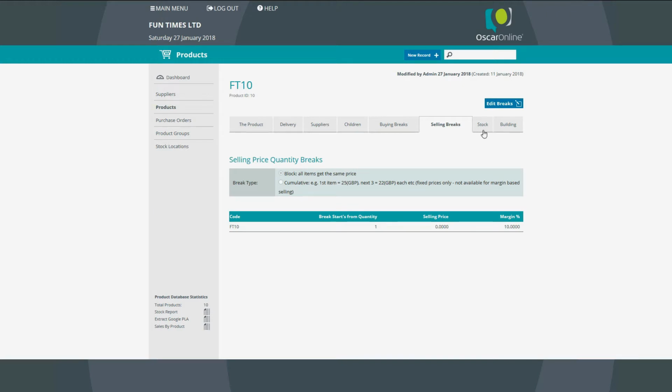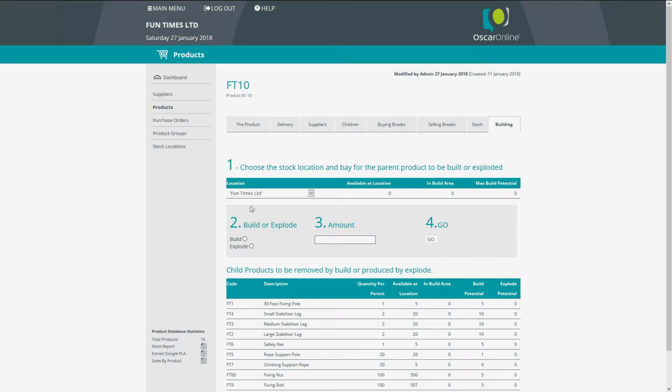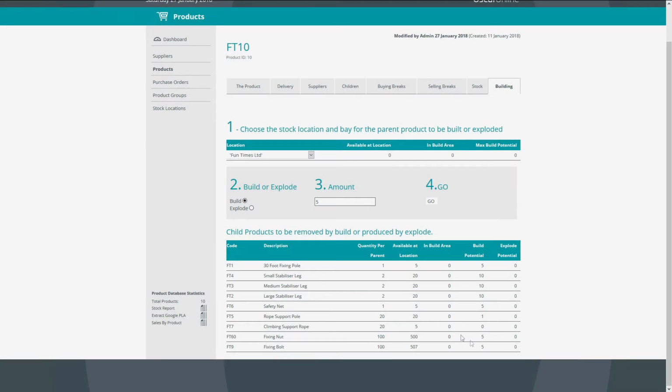Now, we'll come back to stock in a moment, but I'm briefly going to mention building. This is applicable for when you assemble products from the parts you've got in stock. You can choose the stock location that you want to assemble the product into, and then tell the system, I'm going to build 5 of these, so it will actually gather all of the child products out of stock and put 5 of the assembled products into stock for you.